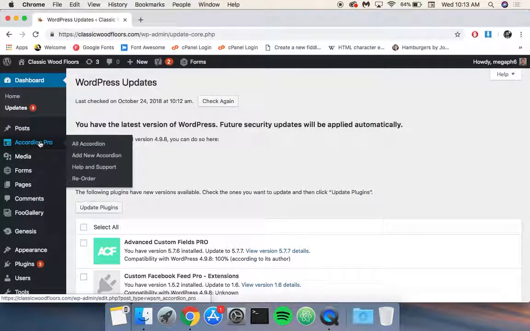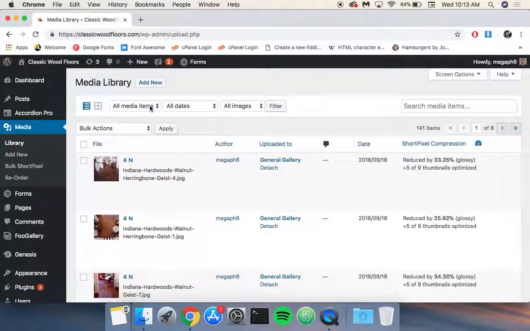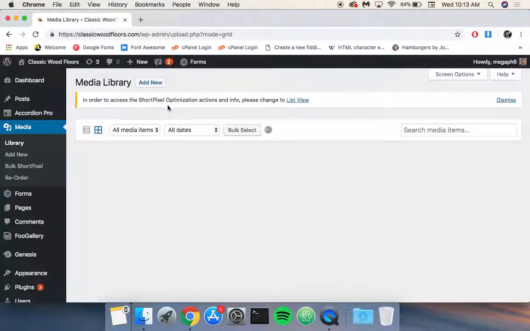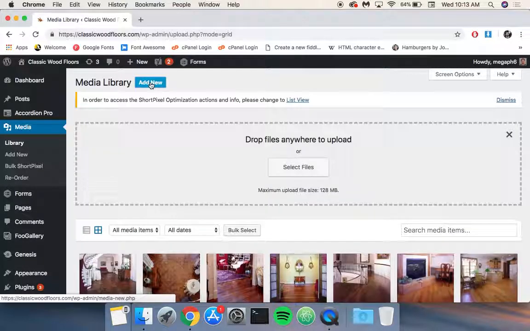Moving on down the side, the next thing that you'll really want to know about is media. Media is going to be where all of the media items on your website are. You can have images, videos, all those sort of things here. You can look at them in this list view, or you can look at them in a grid view. And then you can also add media items by clicking Add New right here and selecting files or dropping the files here. Typically you won't be using this because you'll be inserting images directly into the pages.